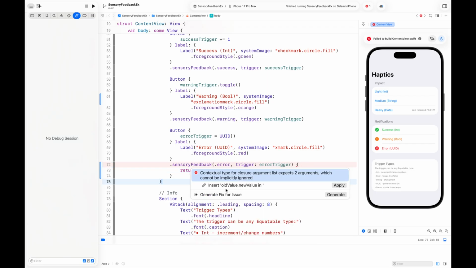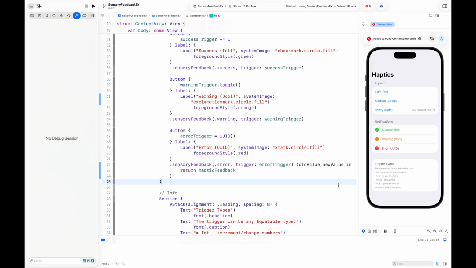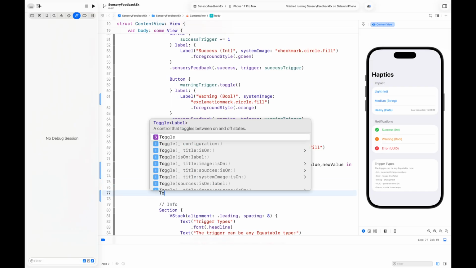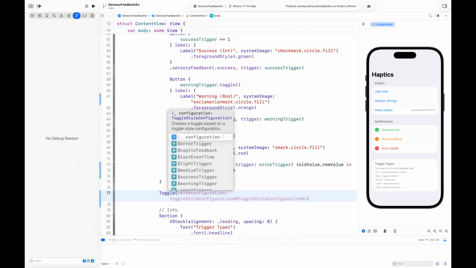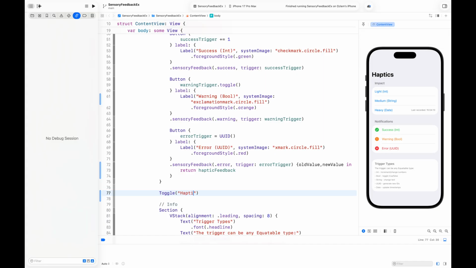The closure requires an old and new values, which you can use to customize the sensory feedback further. In this case, if haptic feedback is true, the sensory feedback will fire, but if it's set to false, it will not. You can give users an option to toggle this in your settings view or anywhere else you find appropriate. Run this example on a physical device to feel the haptic feedbacks.